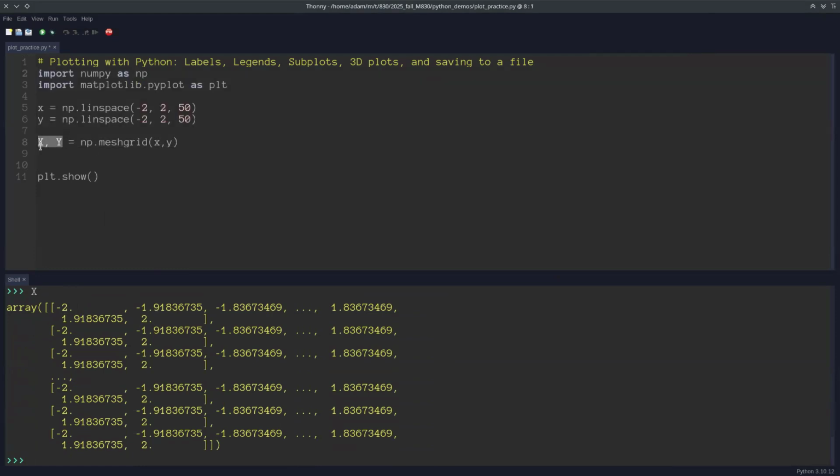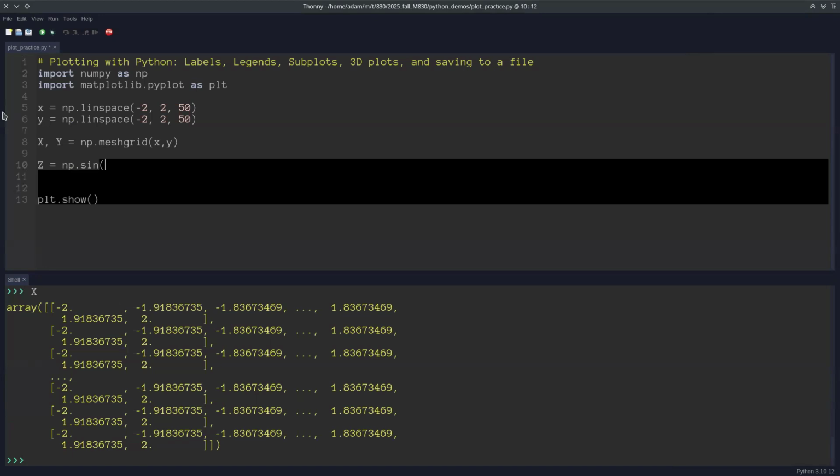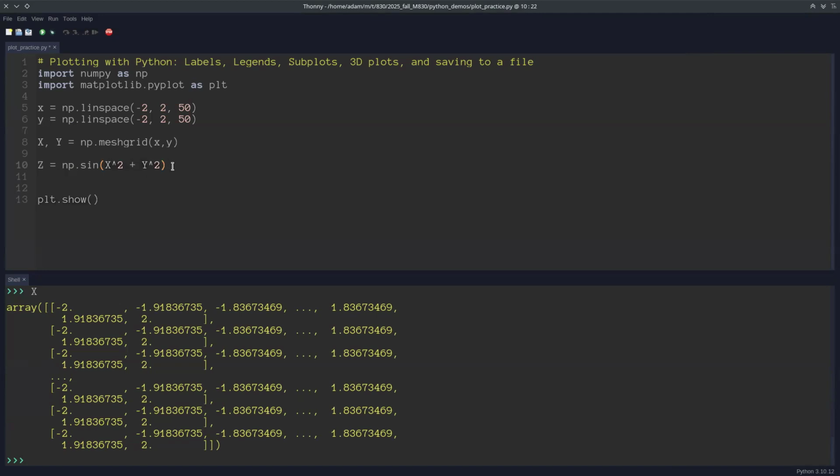Okay, so now that we've got our capital X and capital Y, we can use this to make a simple plot. Something like z equals, let's take the sine. So we'll use the numpy sine of x squared plus y squared, using the capital X and capital Y there. Of course, I'm a MATLAB native, so I have to remember to use ** in Python and not the hat as in MATLAB. So let's use something like this.